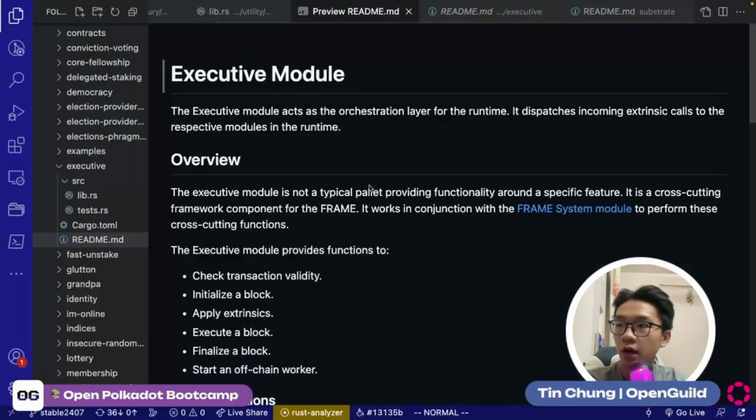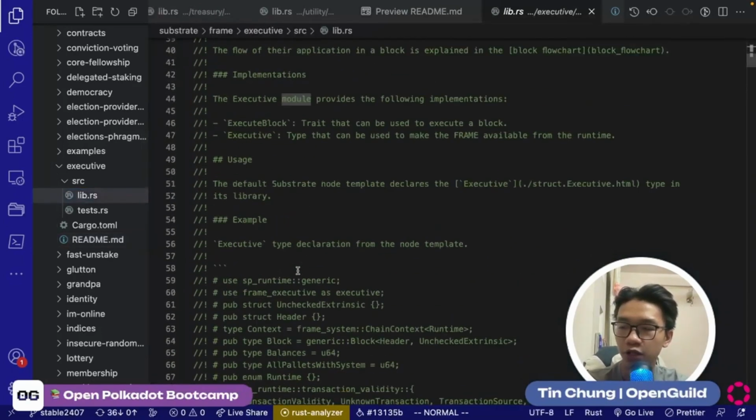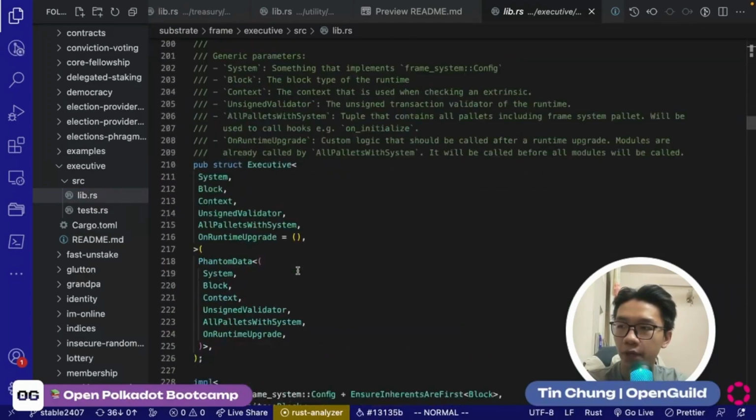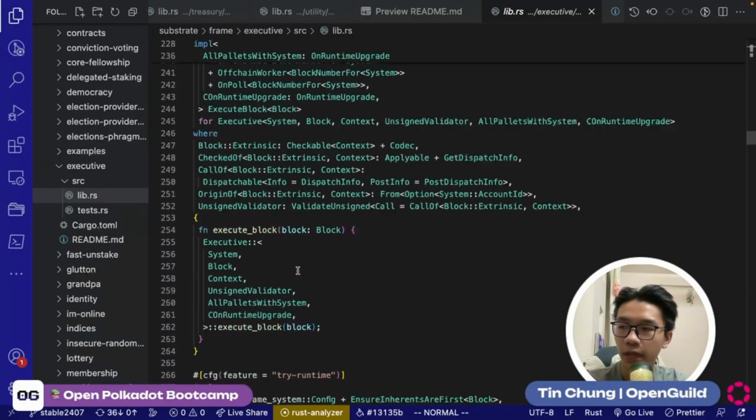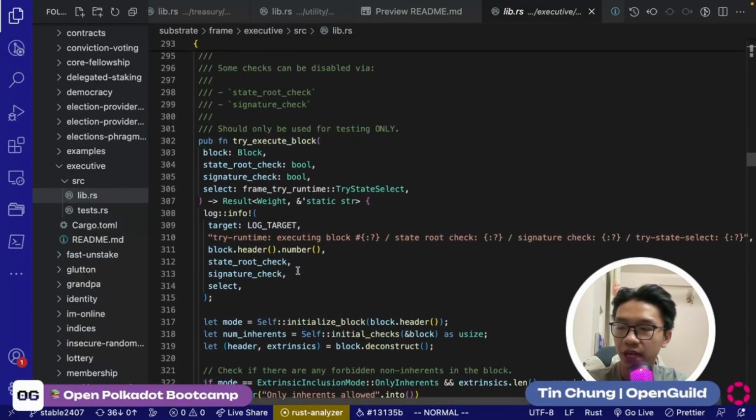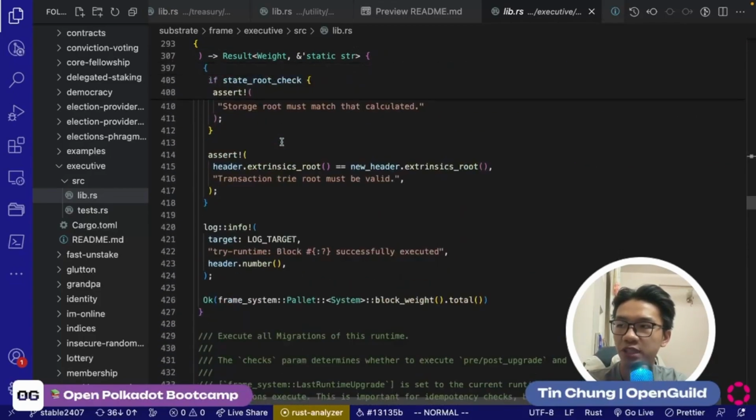One thing that I want to note about this executive module is that it is not actually a pallet, so it doesn't follow any structure of a pallet. It doesn't have any pallet macro and doesn't expose any entry point similar to other normal pallets. But it provides many different functions for the runtime to use to execute the block, like try_execute_block, and also on_runtime_upgrade.